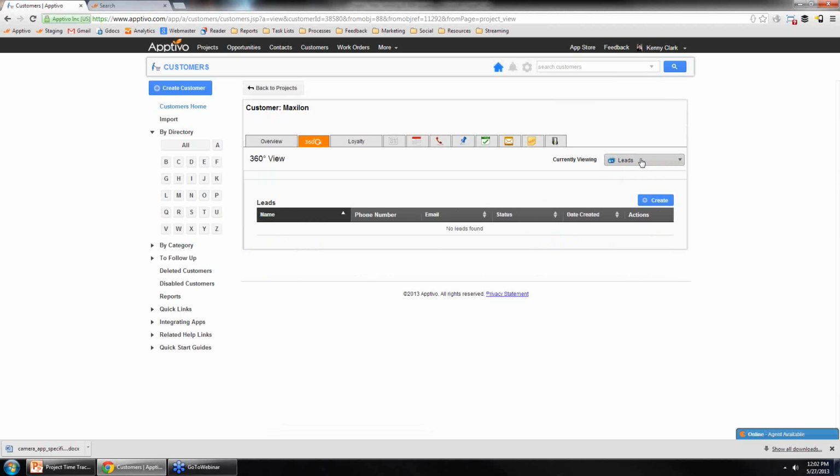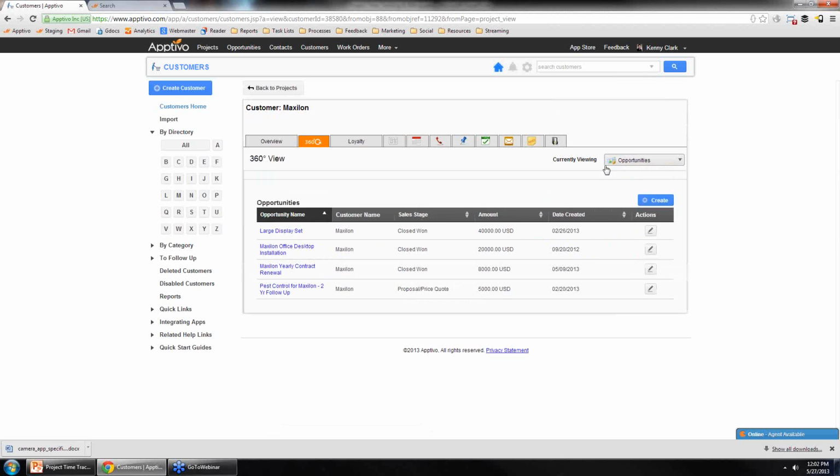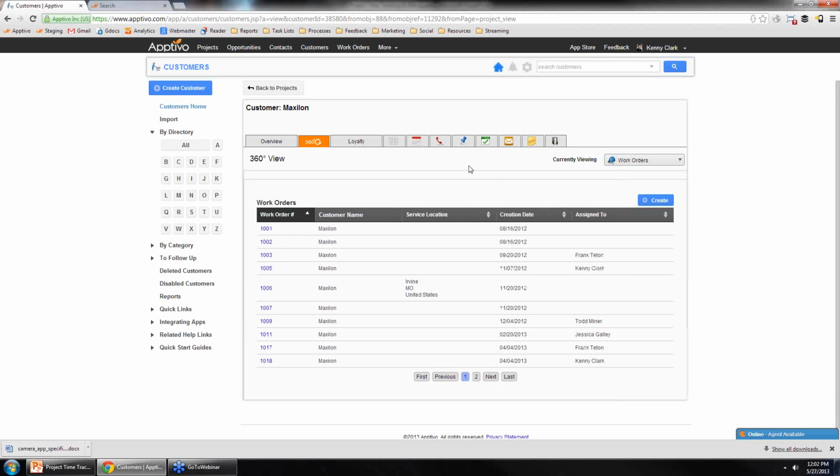So here's all their sales leads. Here's all the opportunities I've got for them. Here's every work order I have in progress. So it's a really powerful tool that lets you just bring all the data together and lets you quickly see what else is in the system that might be relevant to what you're looking at right now.